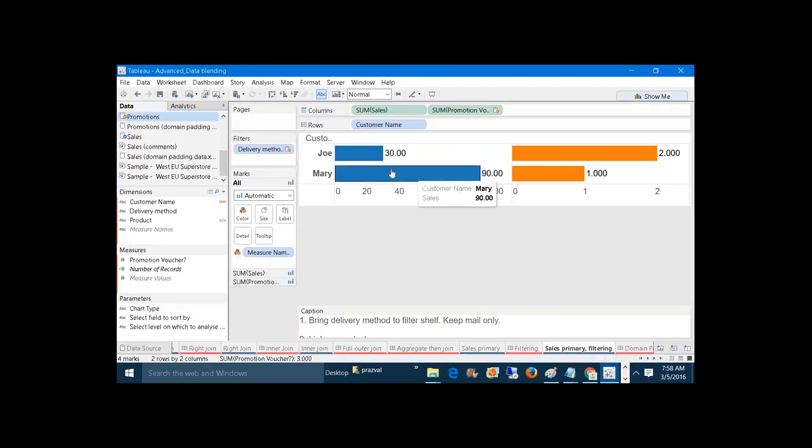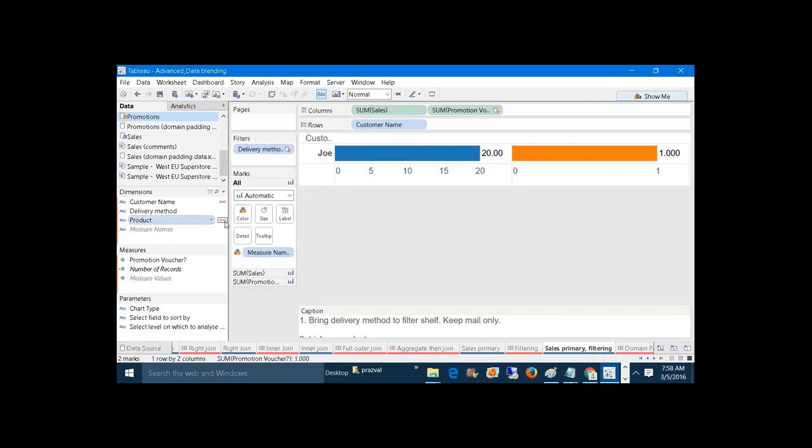So once again, Joe is having two vouchers and Mary is having only one voucher. Okay. So here I have linked with the customer, right? Let me link with the product. If I link with the product, here Tableau is showing only Joe and only one voucher. If I link with the customer name and the product, the output got completely changed.